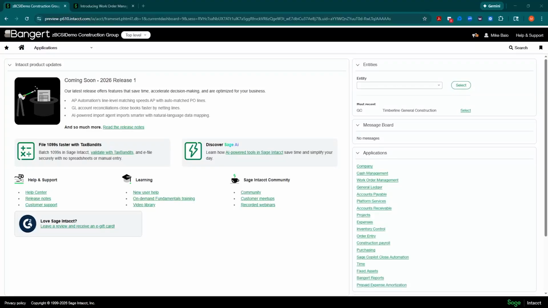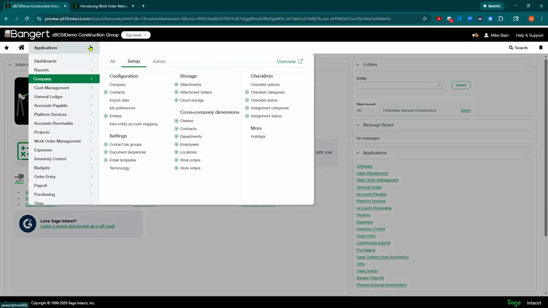For this next release item coming out in Sage Intacct's 2026 R1 release, Sage is introducing a new standard dimension for the construction subscription, a work order dimension. This dimension will be listed next to your other cross-company dimensions. You'll see it under Company at top level, and you'll see I have a work order dimension here.